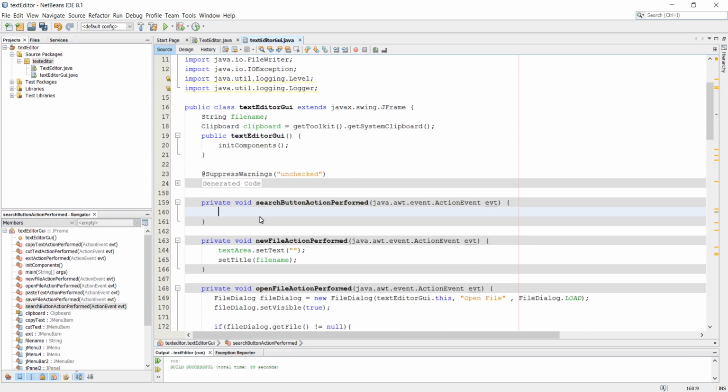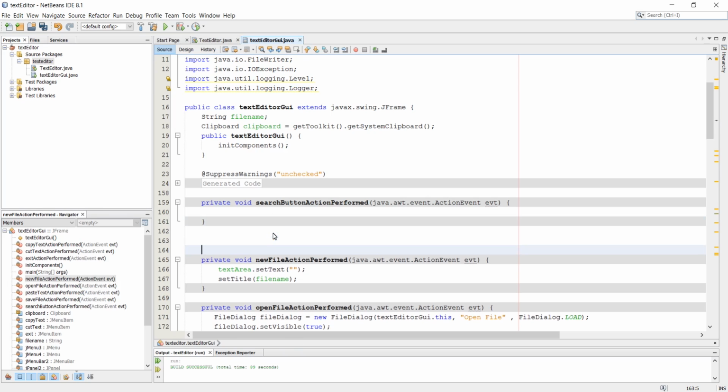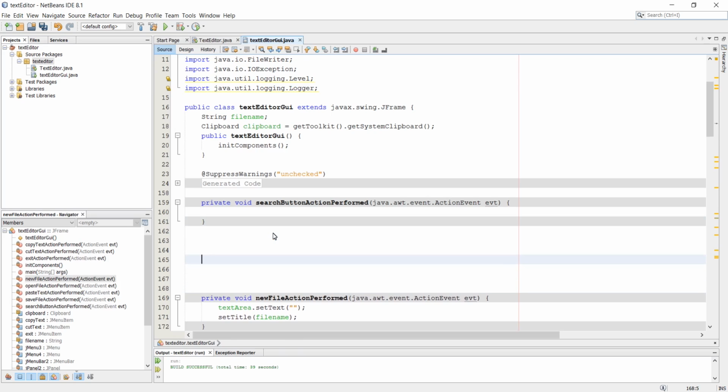Now here we have a variable name, search button variable name. Actually, I'm not gonna write anything here. We need to create a class here. So let's just make some space here and let's create a new class.